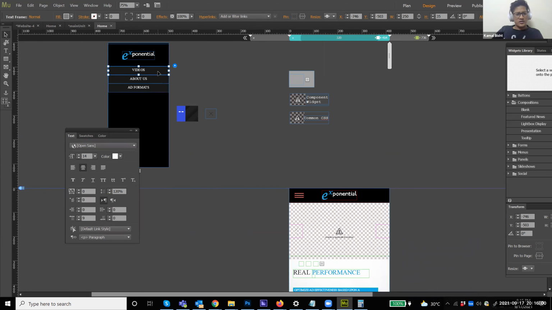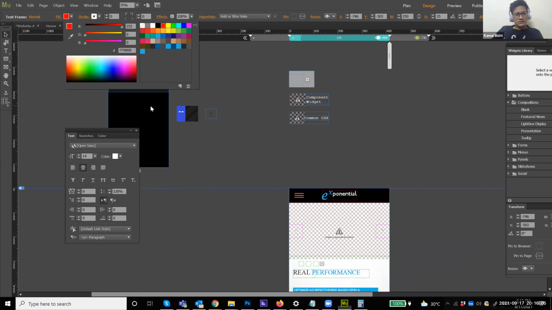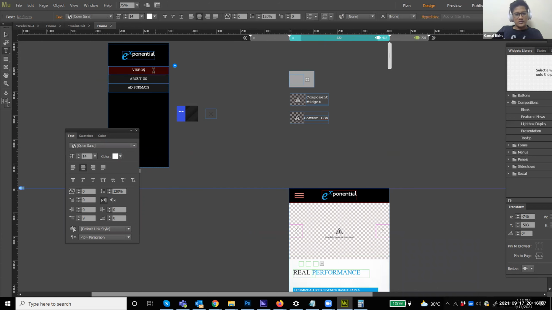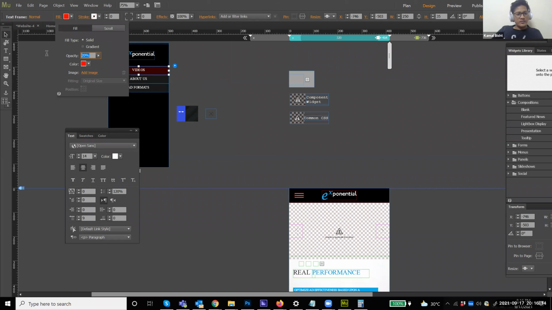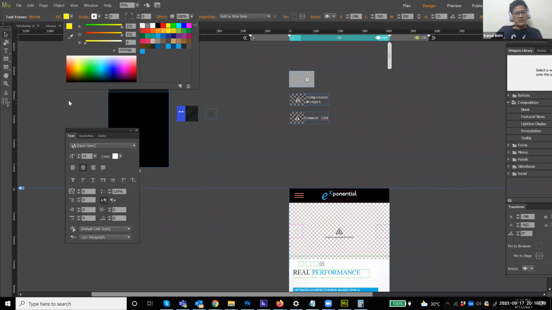From here you can change the color. Okay, this is because of the transparency, I think. Yeah, 20%. So like I did red, whatever property you want.